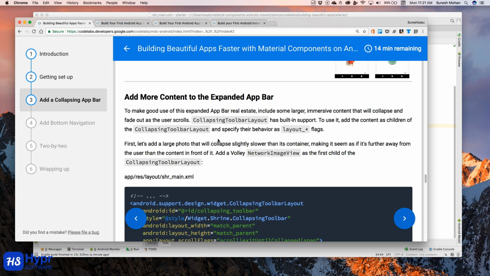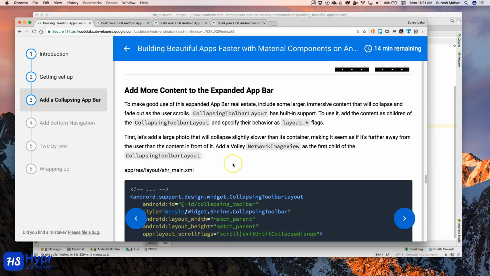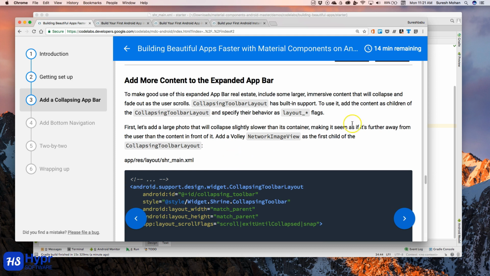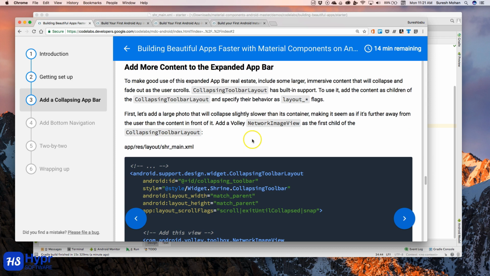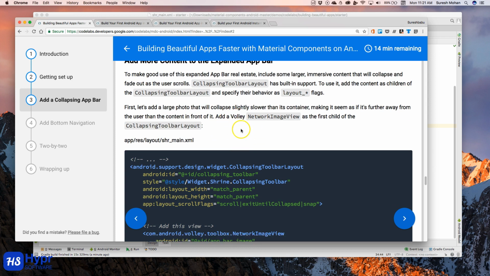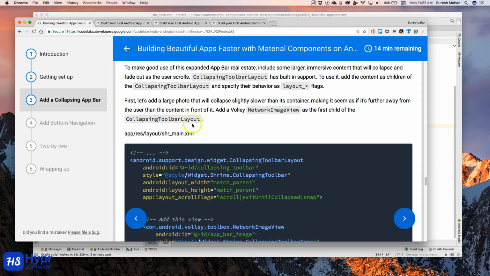Okay, first let's add a large photo that will collapse slightly slower than its container, making it seem as if it's further away from the user than the content in front of it. Okay, it's called a parallax. So let's add a Volley NetworkImageView as the first child of the collapsing toolbar layout.